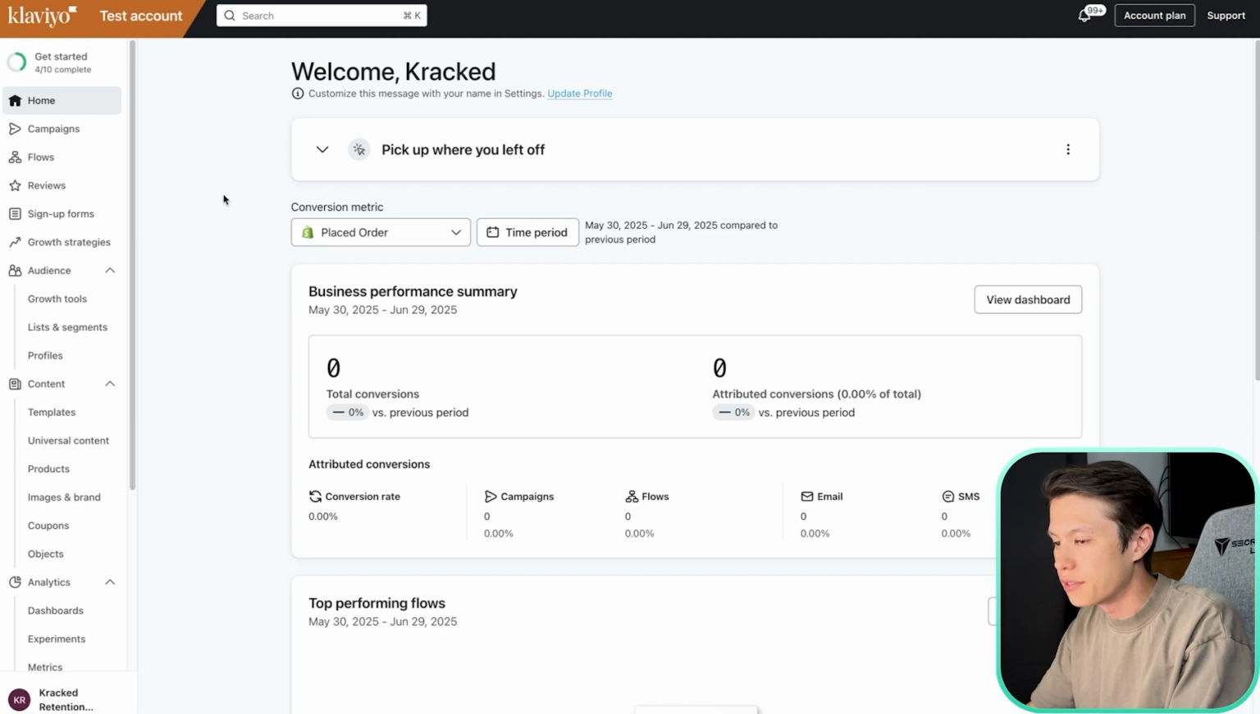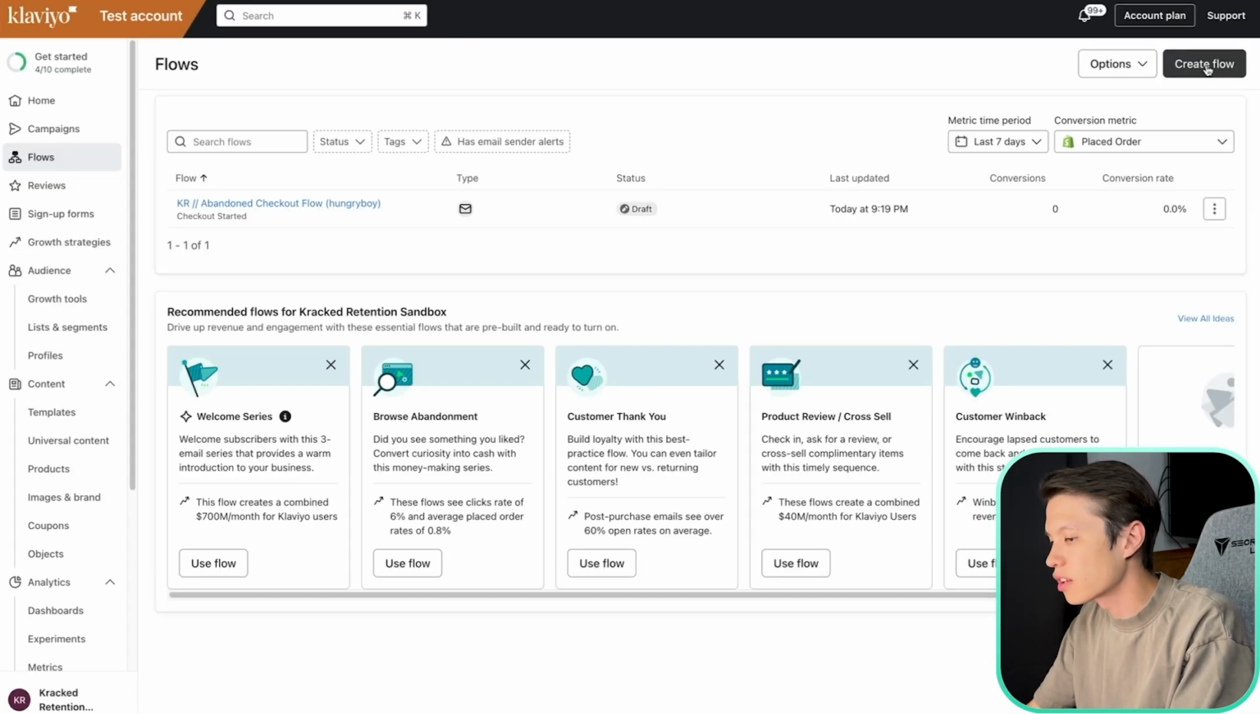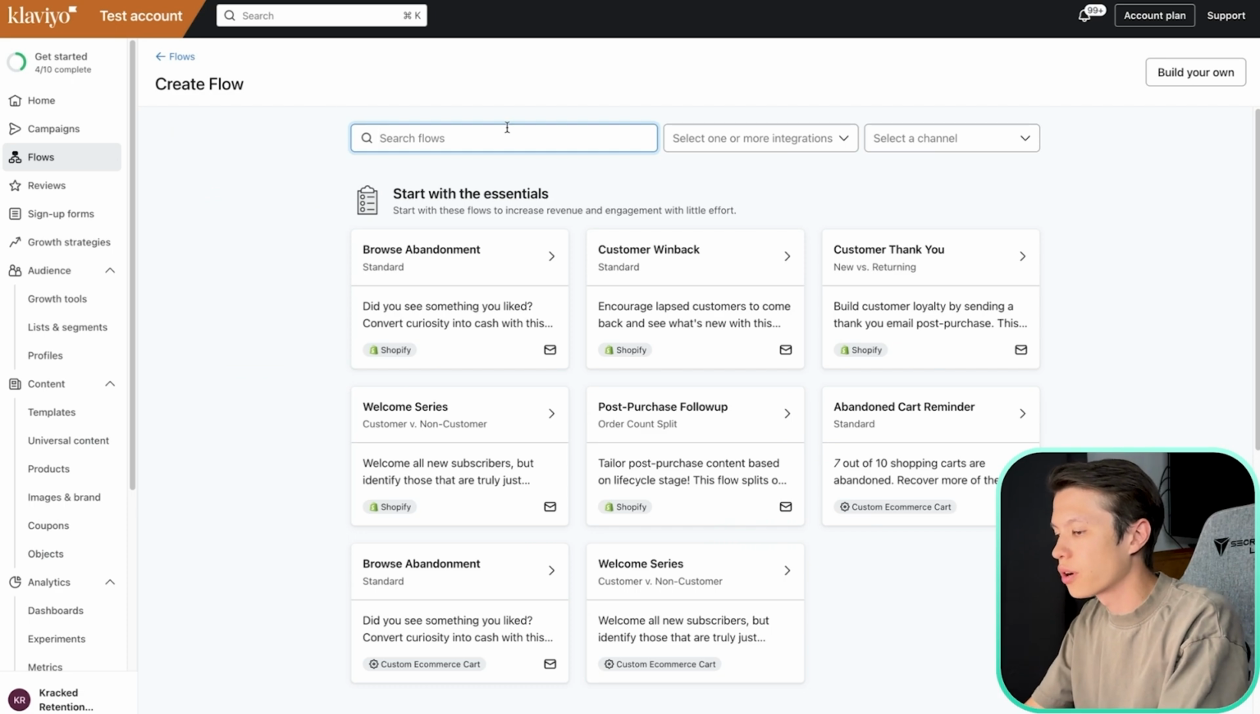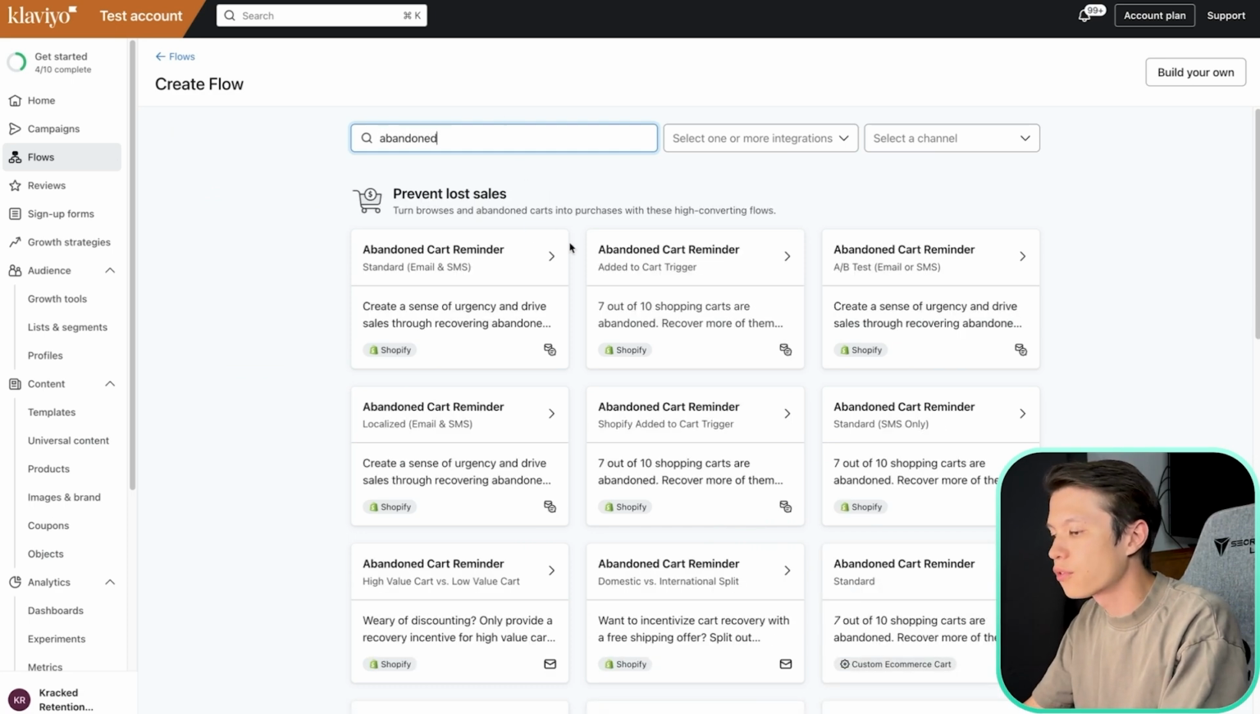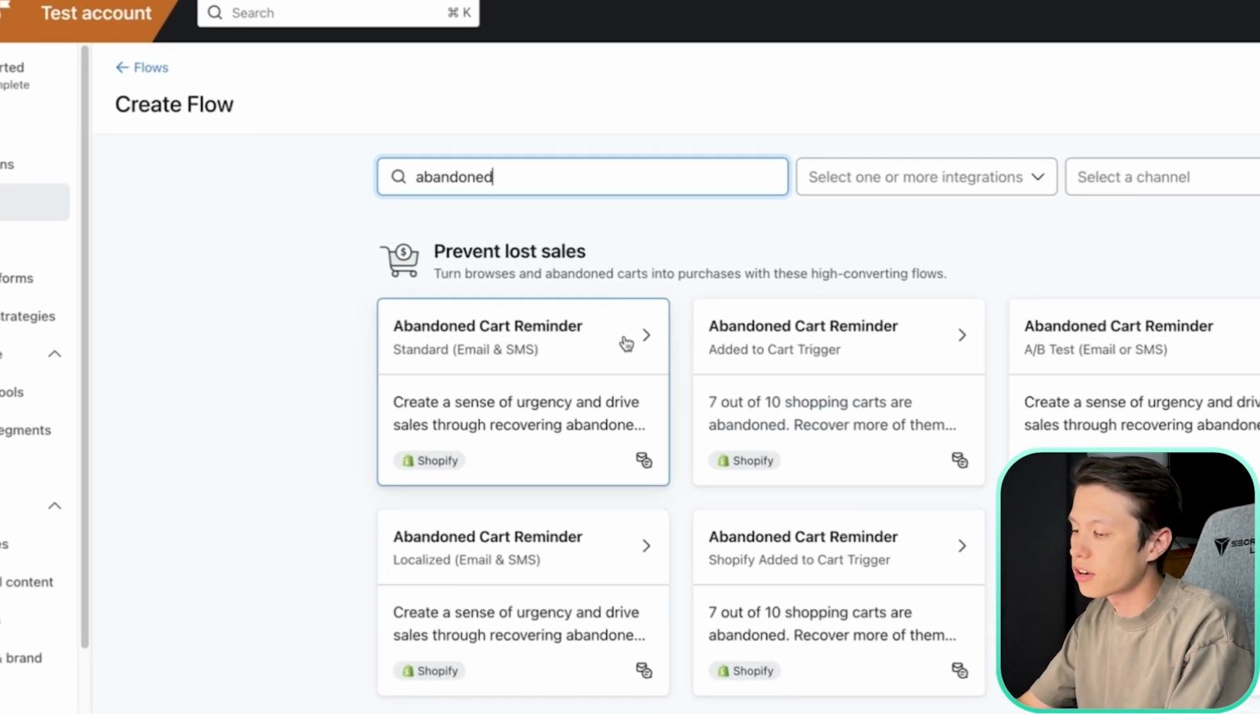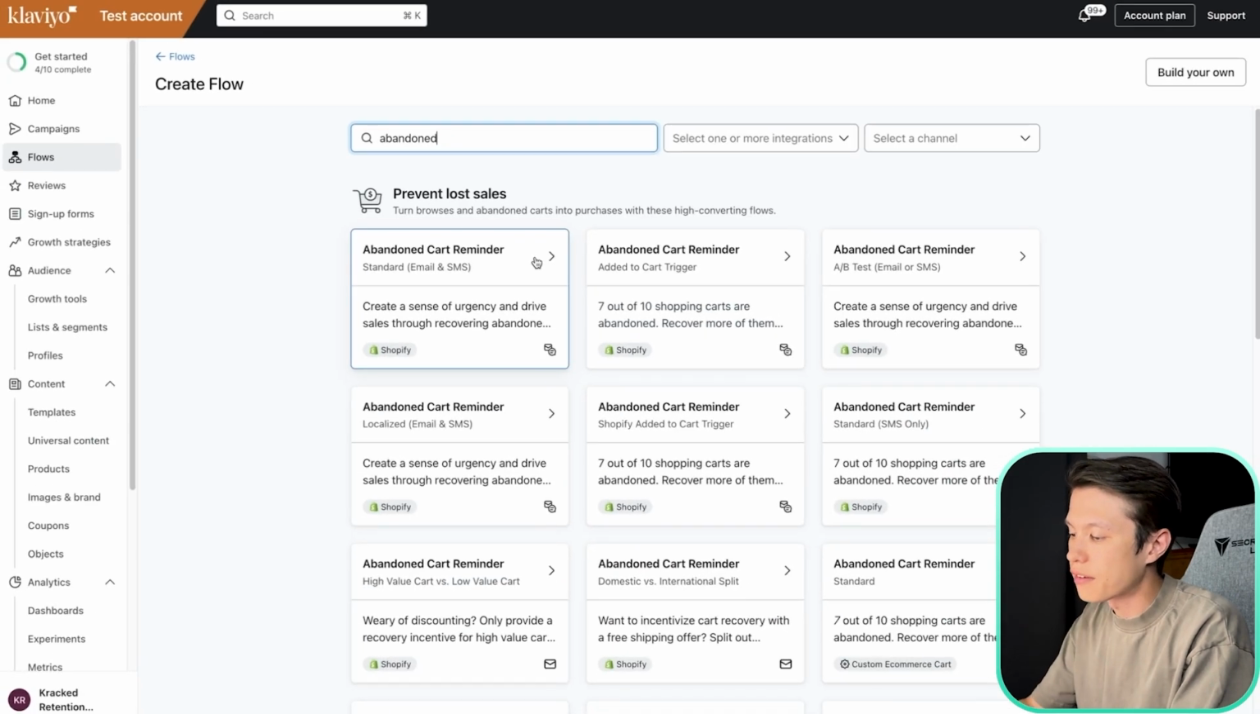All right, so now that we're in Klaviyo, what we're going to want to do is go over here to flows on the left-hand side. We're going to click create a flow, and then we're going to search for abandoned. And what we're going to look for is the abandoned cart reminder. So I know it says abandoned cart, but we're really after that abandoned checkout.